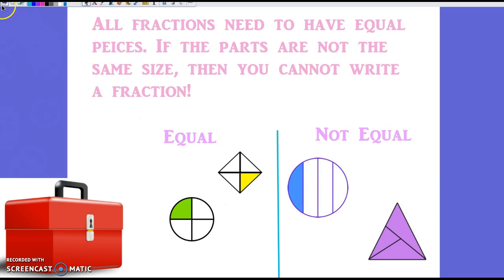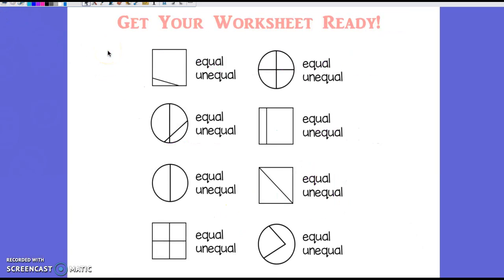So I want you to grab your worksheet. We're going to go through the worksheet and we're going to circle if the pieces are equal or unequal. Right? If they're unequal, remember you cannot write a fraction from it. So here's our first shape. I can see that one piece is really larger than the other. So it is unequal. Let's go to our other shape. This looks like the one I put in the equal side. So if I look again, all the pieces are the same size and same shape, so they are equal.